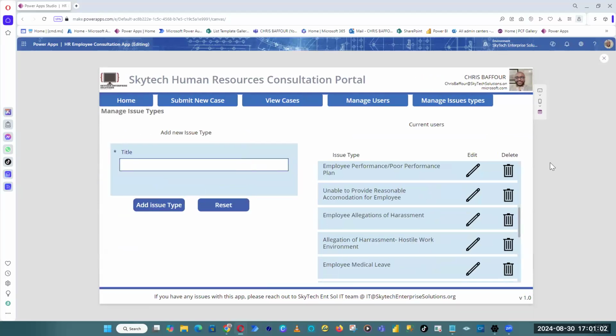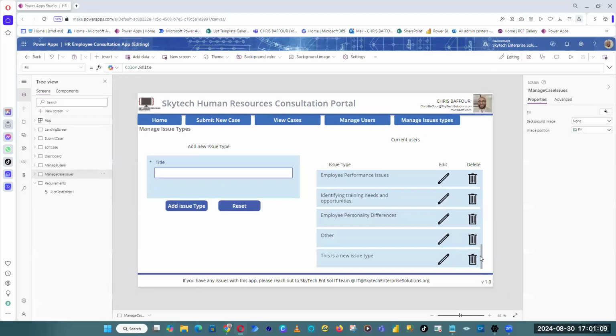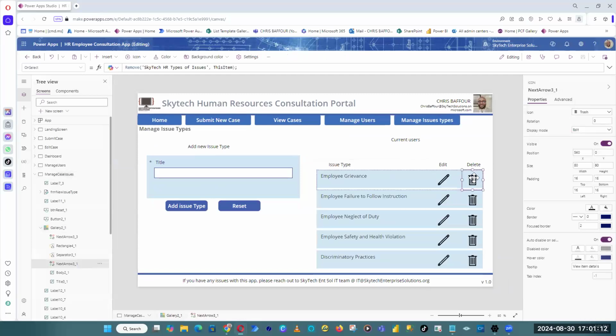I think we did add the delete functionality to the issue types gallery over here. So let's double check that. Once you click on that, you can see your PowerFX code here applied to this delete icon. I'm going to change the name of this icon to, I'll call it IC delete, right? Something like that. And then for this one, I'll call that IC edit.